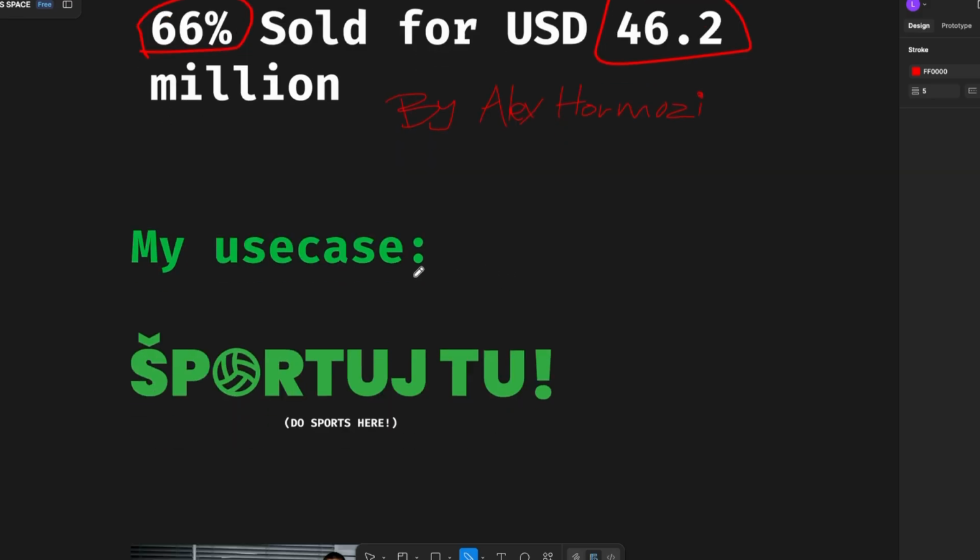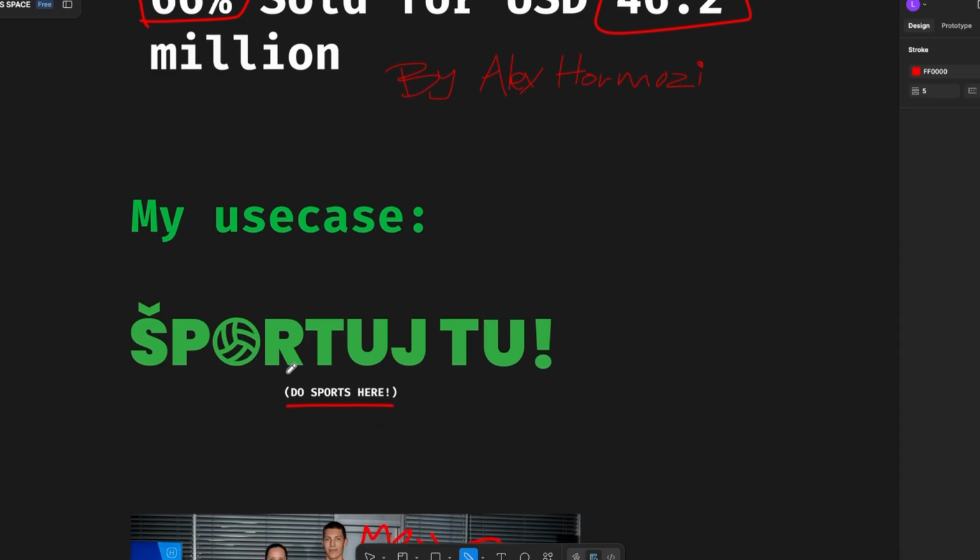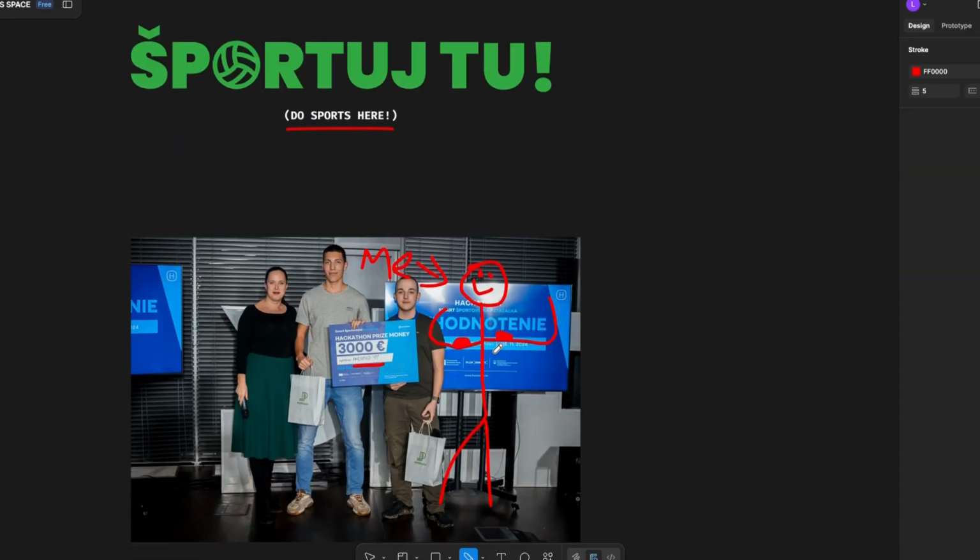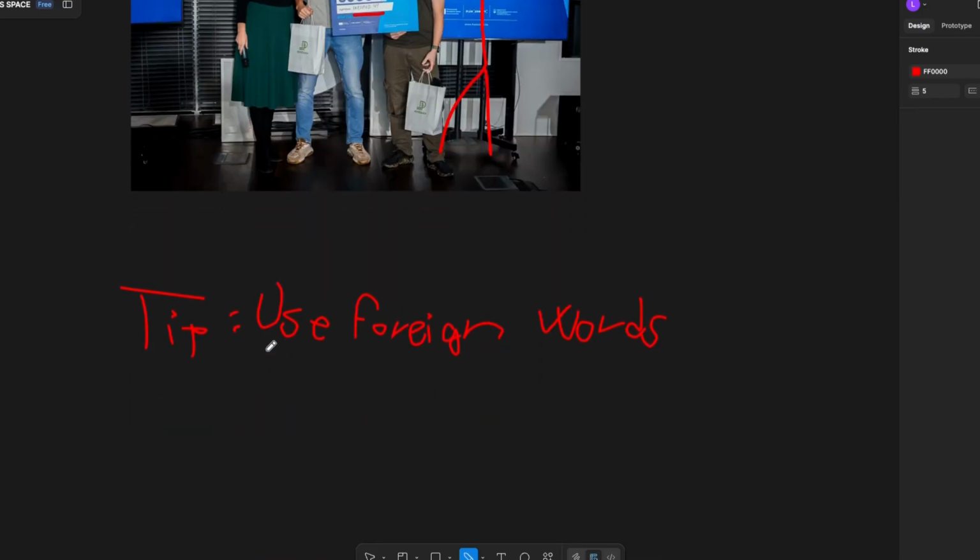My use case of this method was in the project SportHere, which translates to "do sport here." So I actually just combined these words. It was an application for locations of different sporting places around Bratislava. This is the winning picture, and a tip: you can use foreign words, but be careful that it doesn't mean something bad in that language. You can use Latin words, Greek words, and try to find deeper meaning in these types of words.